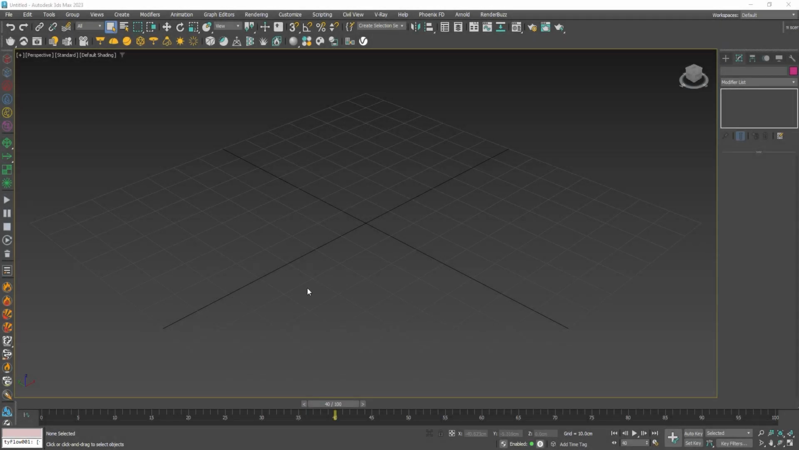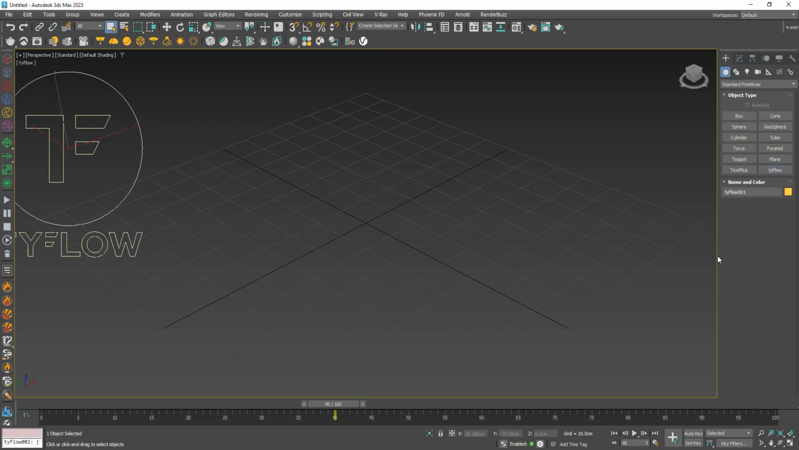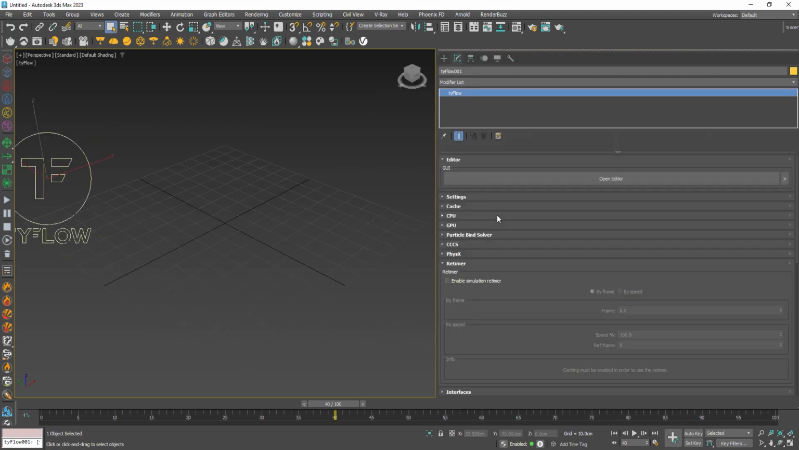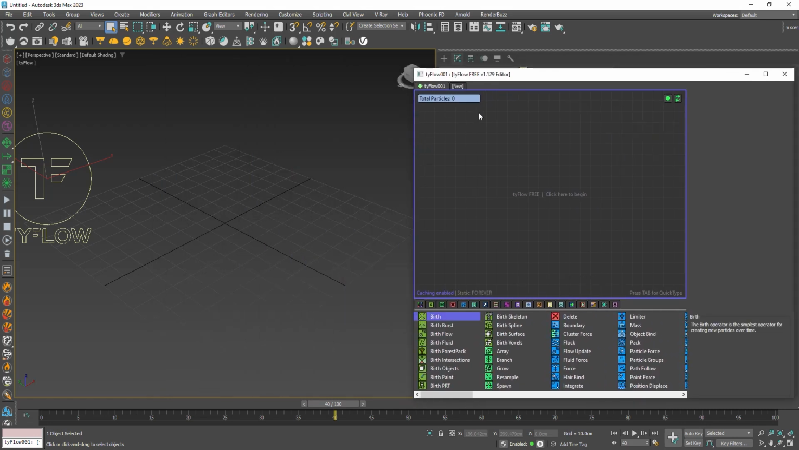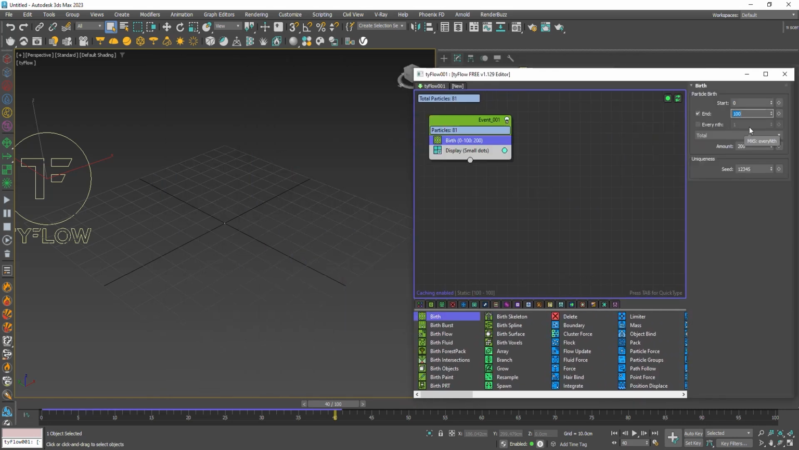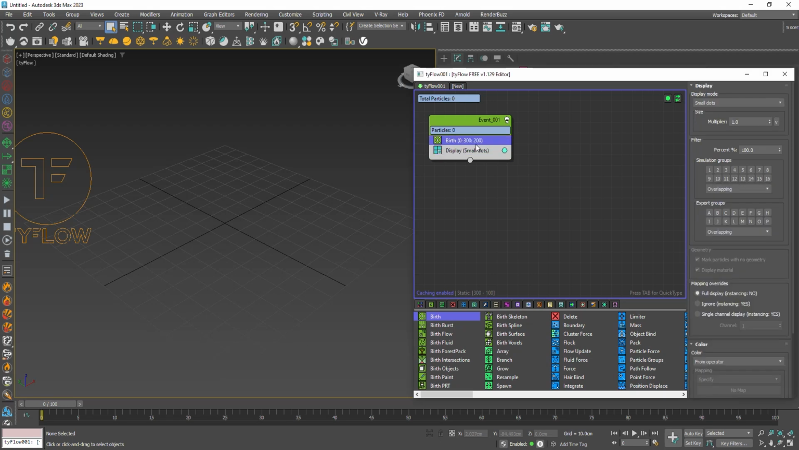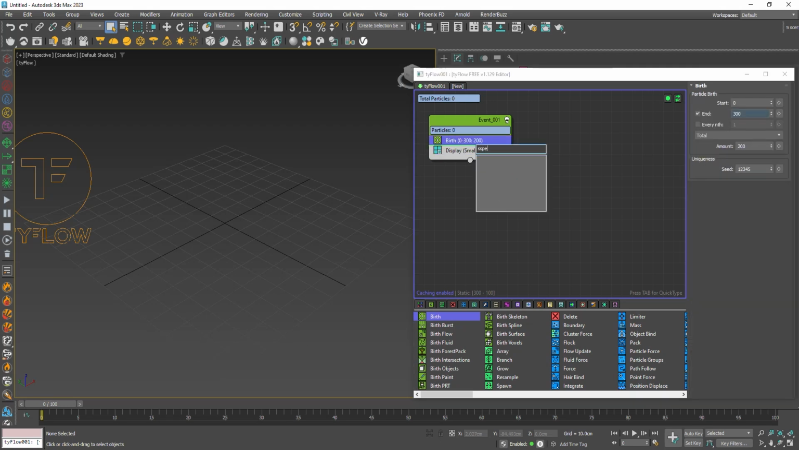Welcome again. So in this video, we are going to create a splines explosion. So just create a TyFlow and then open editor and then birth, increase the amount to 300. And now all of our particles are getting moved at the origin of the scene. Let's give them some speed. So use the speed operator.